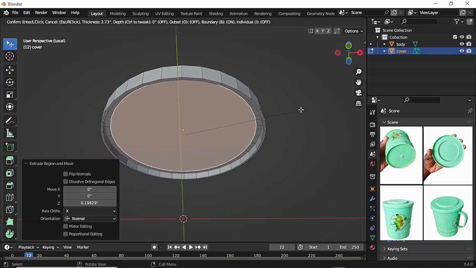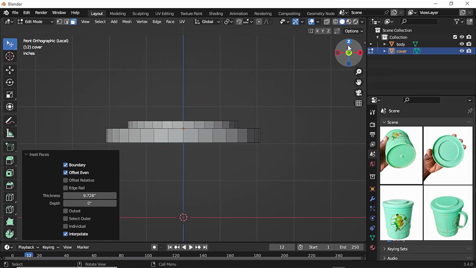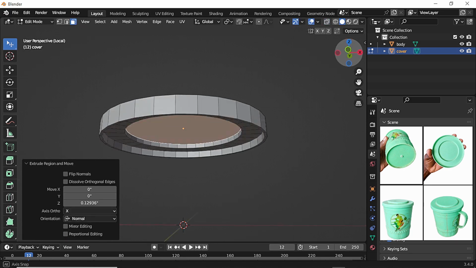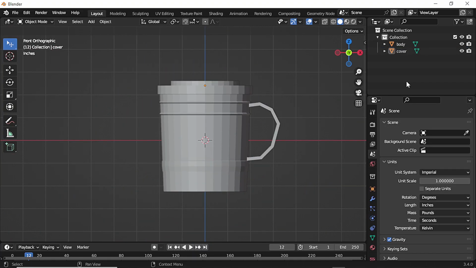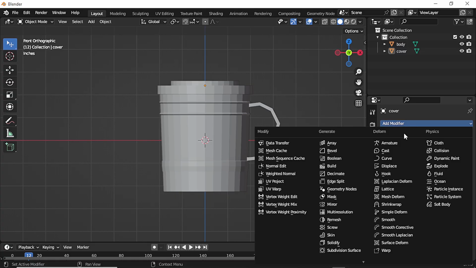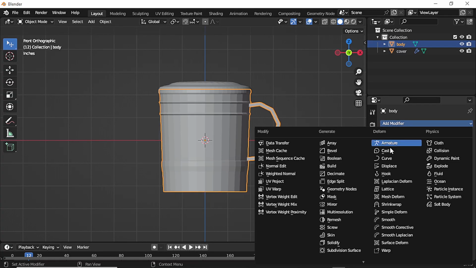Great. Now let's insert once more. Enter into X-ray mode once more. And let's extrude upwards by hitting E. That looks nice. Head over to the modifiers tab and add a subdivision modifier to the cover. Let's do the same to the cap.